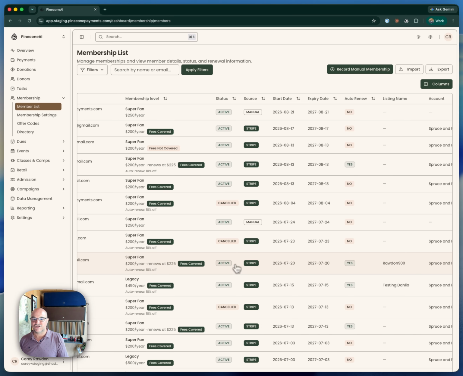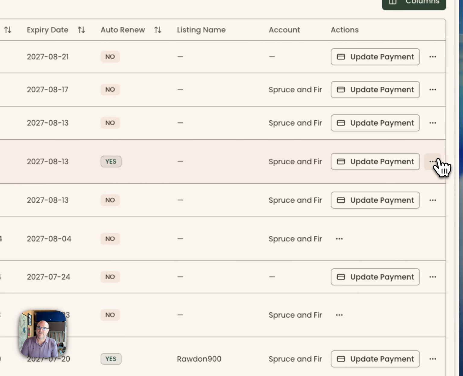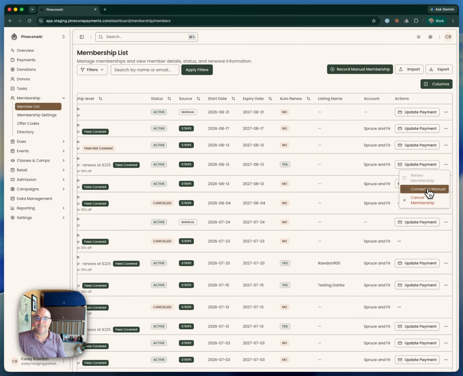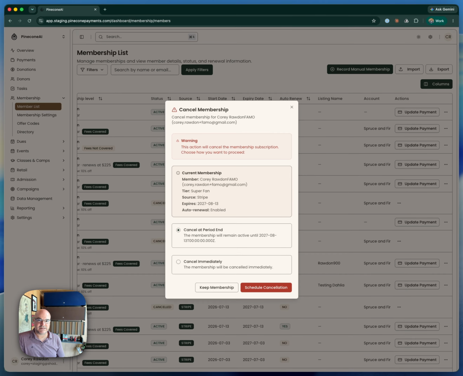memberships for your organization. For a membership that is currently set to auto-renew, a donor is always able to update that information directly, or you can go in and convert the membership to manual. If you convert the membership over to manual, that will automatically stop the auto-renewal that is processed through Pinecone AI's billing infrastructure via Stripe, or you could choose to cancel the membership directly. Canceling a membership directly has a choice. You are able to either cancel at period end or cancel immediately.